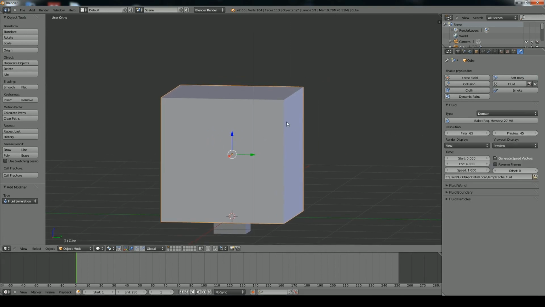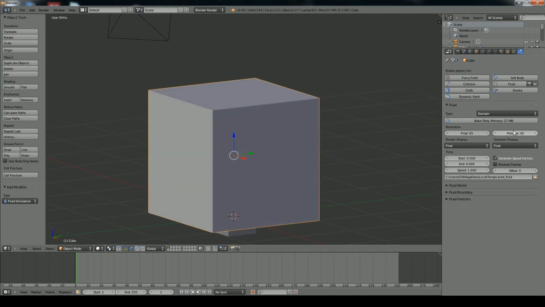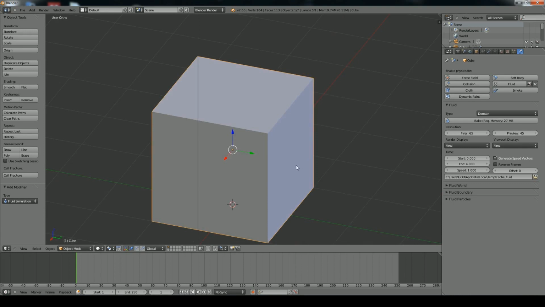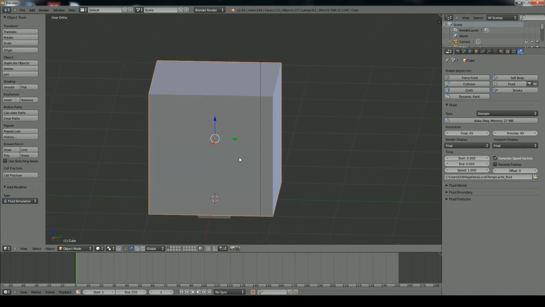just so you don't get any inaccurate viewings and you don't get frustrated, first thing we'll do is we'll change the viewport display from preview to final. So that just means what you see here is what you'll get rendered. Otherwise, it'll just be knocked down a bit and it might throw you off and you'll get an inaccurate perception of what your fluid actually looks like. But we'll just leave it at the 65 resolution right now. And we'll just hit bake.